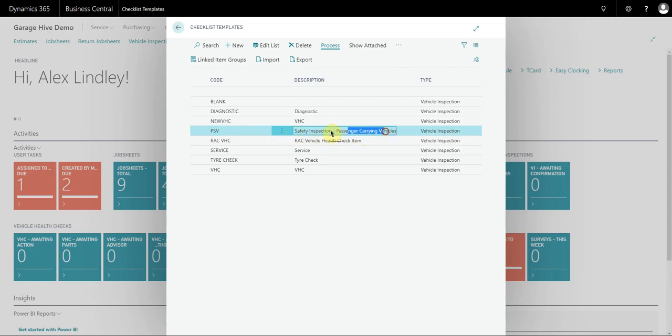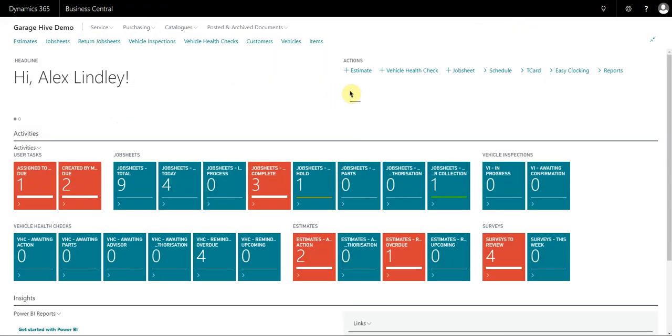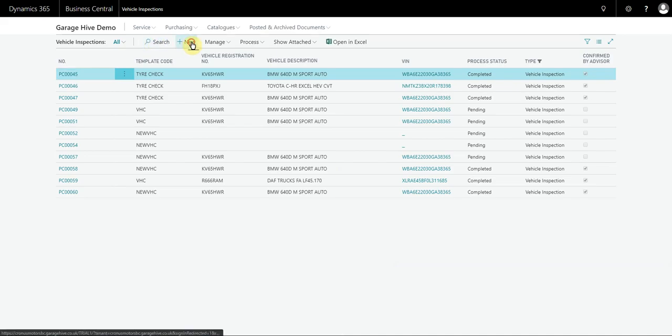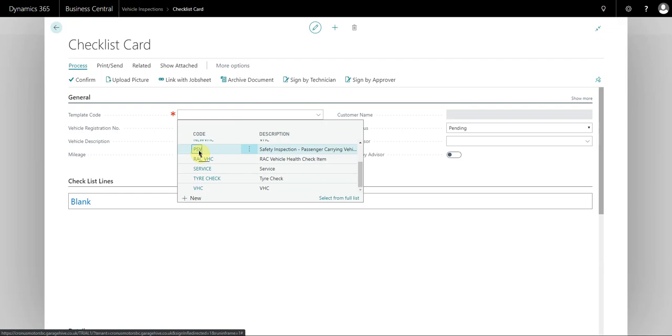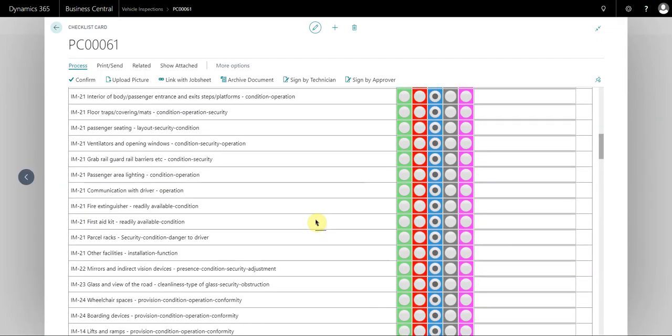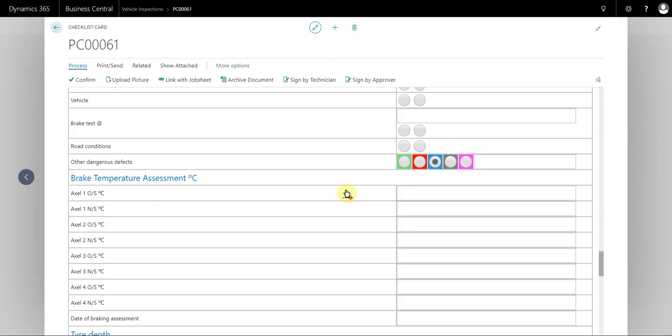Please take a backup. So if I go ahead and import the package, you can see immediately that the PSV checklist is now available. So if I go to create a vehicle inspection and select PSV, then I immediately have the PSV checklist in the system.